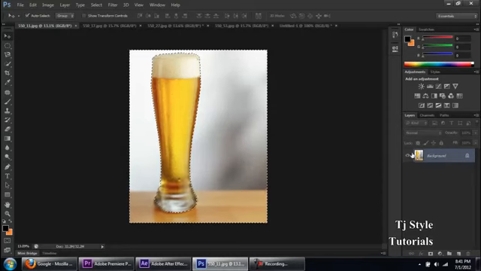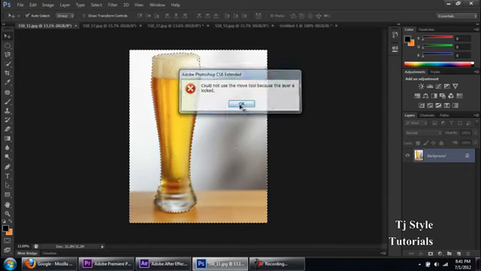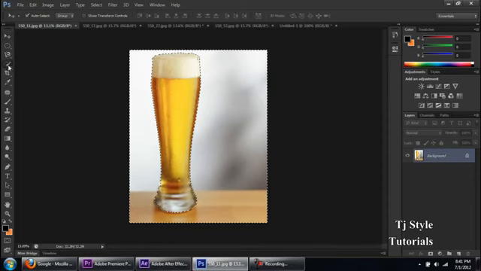Now guys, if I try to move, okay, the layer is locked, so I need to double click and change the layer name, and I'm not going to get into all that guys. Okay, so that's your quick selection tool.